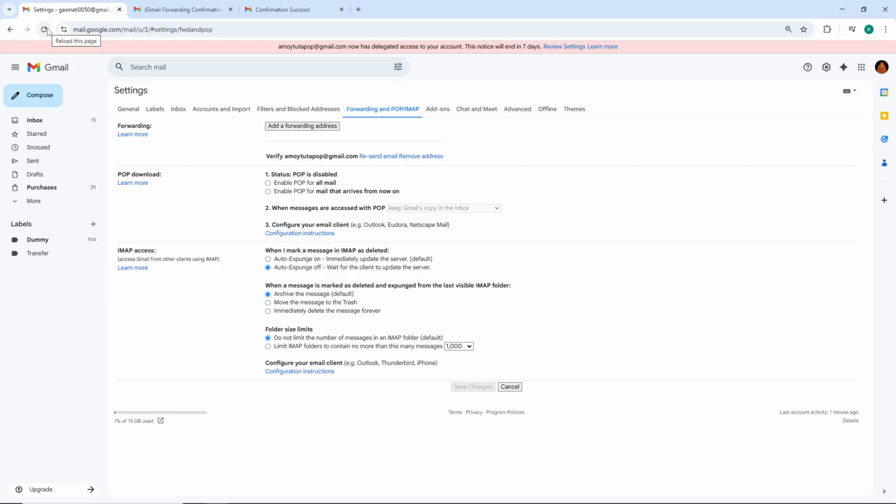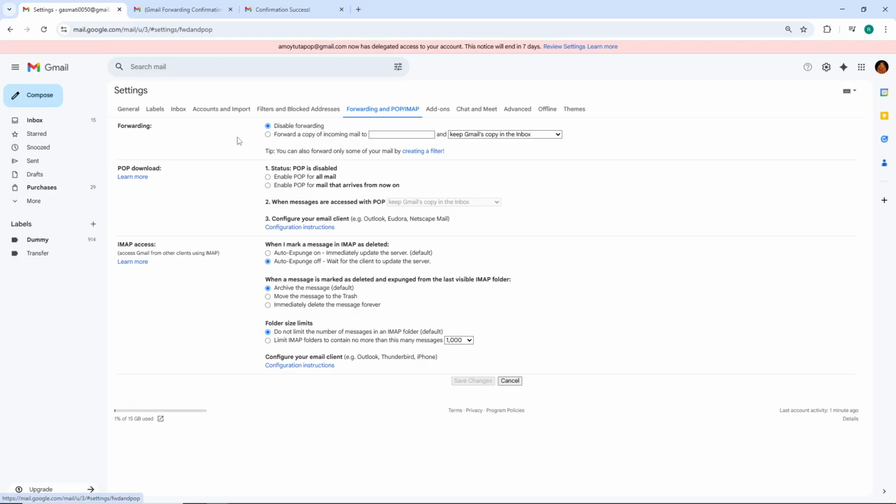Once you've clicked the confirmation link, return to your Gmail settings tab and refresh the page. You'll notice the forwarding section now displays your verified email address. Click the radio button next to "Forward a copy of incoming mail to" and select your verified email address from the drop-down menu.